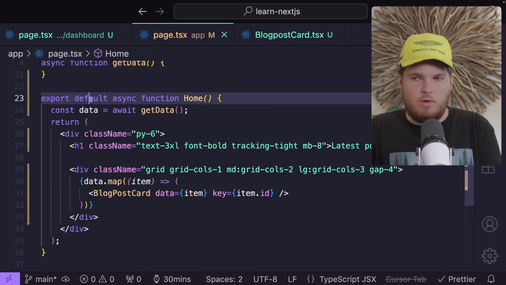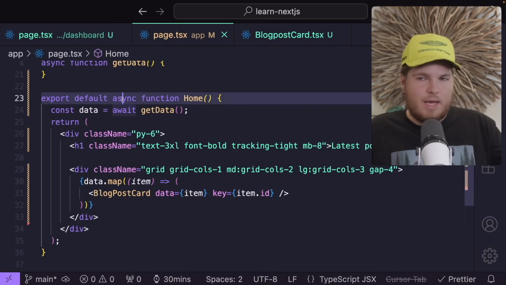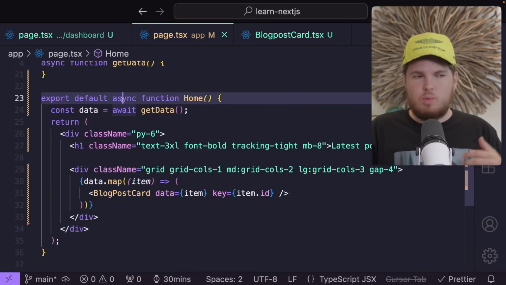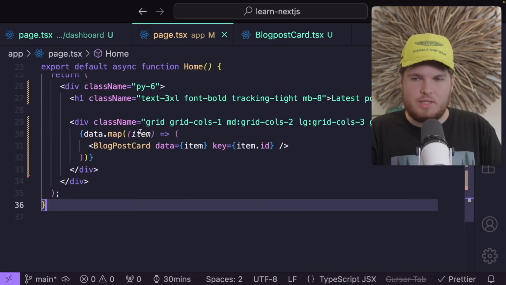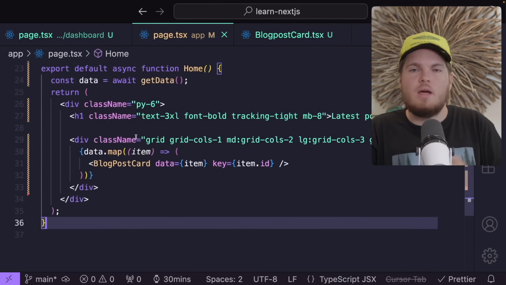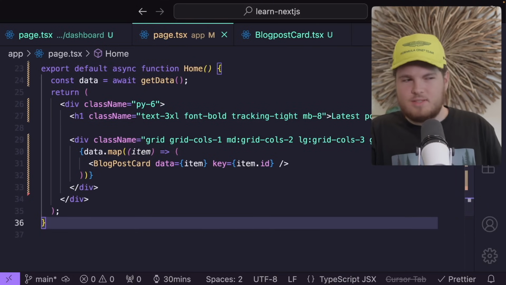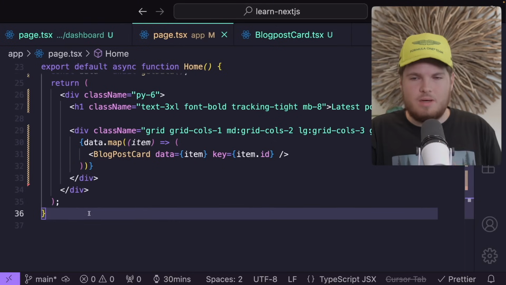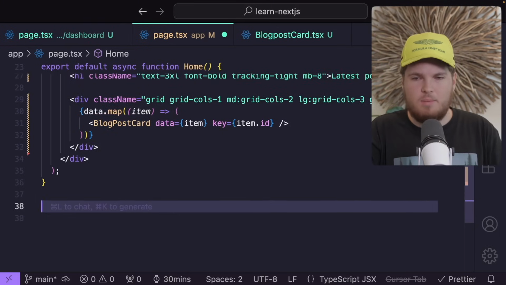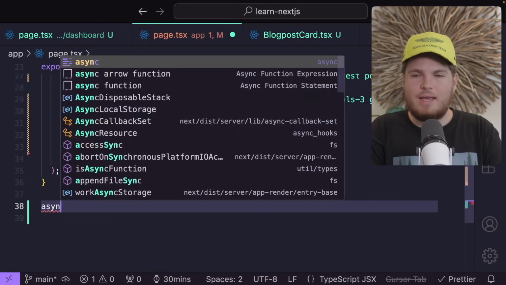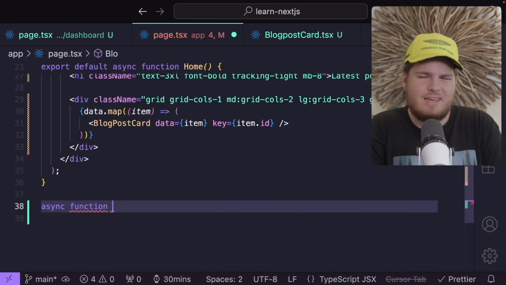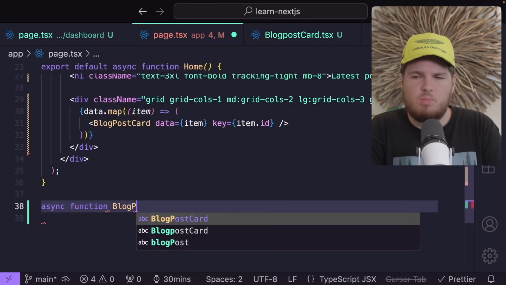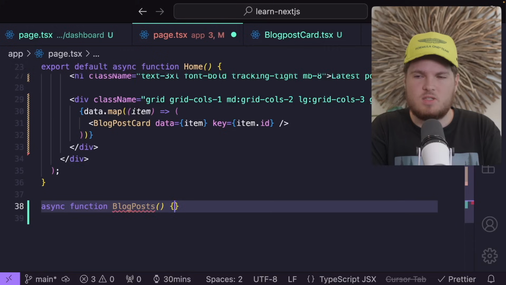So the export default function should now not be asynchronous anymore. Instead, we will have one more function which will be asynchronous, which will await our data, because suspense boundaries don't work in asynchronous components. So again, if this currently confuses you, don't worry, it will be relatively simple once we implement it. So let's do an async function. Let's call it blog posts. Let's invoke it and let's open it.